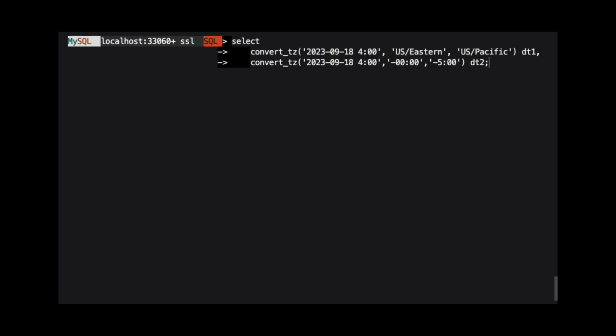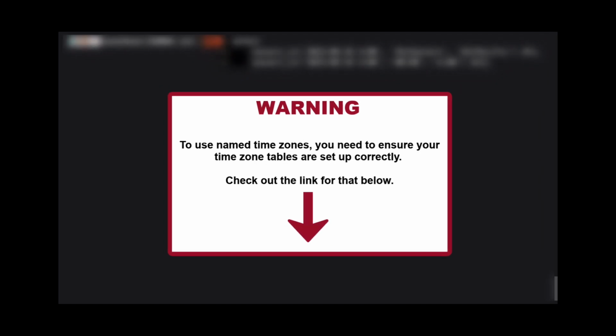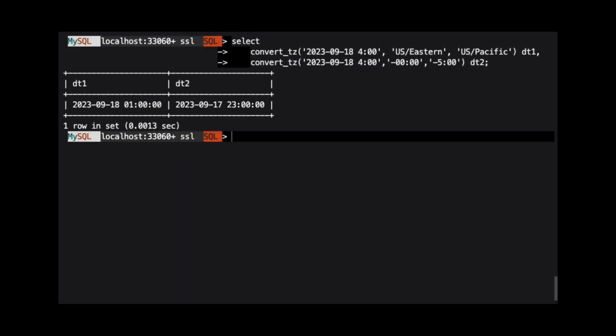Our first example uses the named time zones US Eastern and US Pacific. Our second example uses the hour offset from UTC. To use named time zones, you need to ensure your time zone tables are set up correctly. Check out the link for that below. When we run this query, we can see that when it is 4 a.m. on September 28th, 2023 in the Eastern time zone, it is 1 a.m. on the same day in the Pacific time zone.